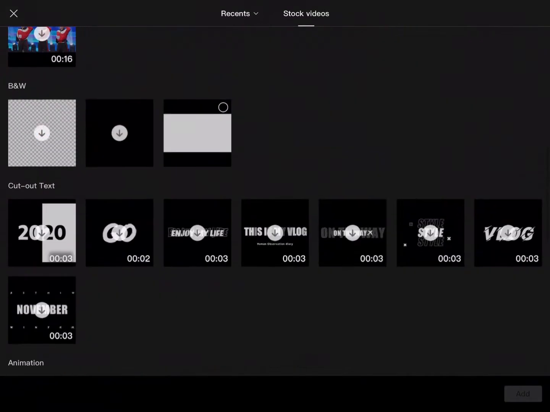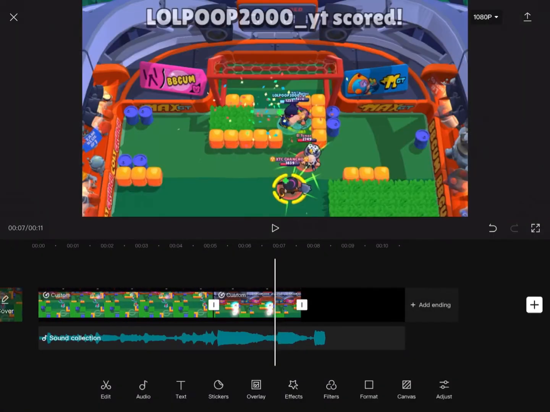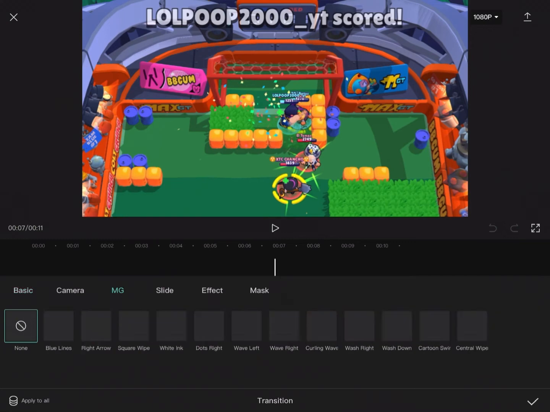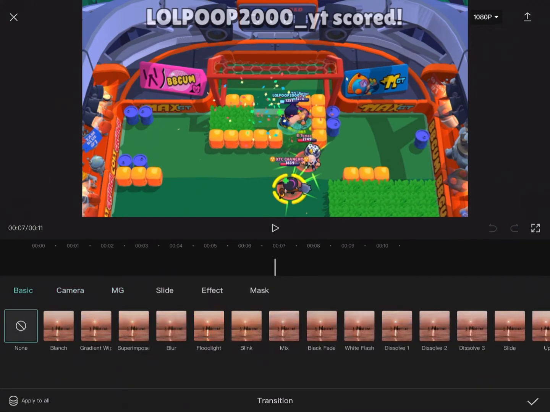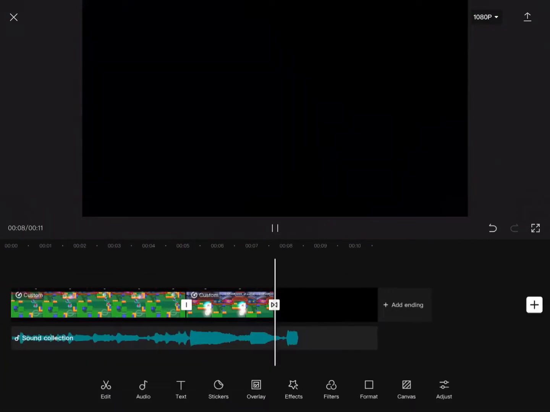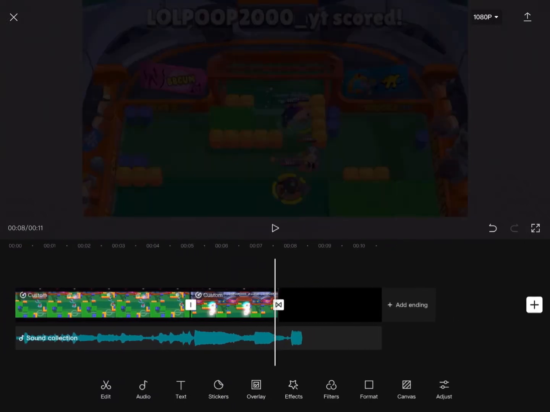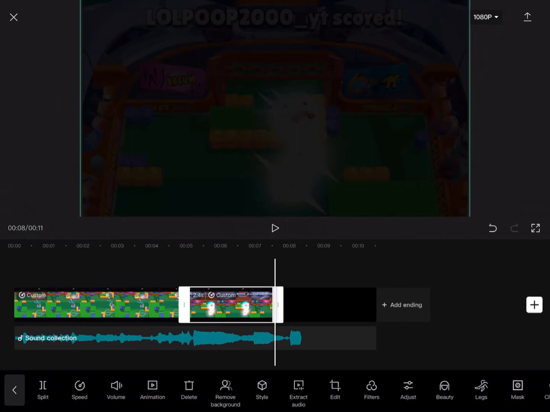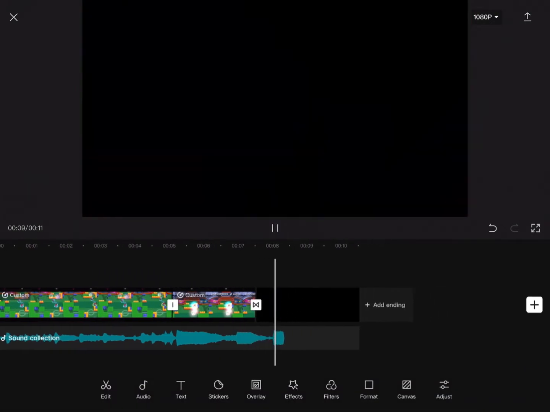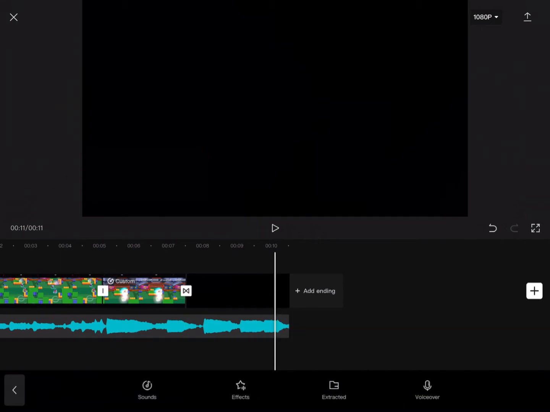Then I press the plus button on the right, go to stock videos, go to BMW and get the black video. Then I press on that line, meaning I go to transitions, and I go to basic. Then I click on black fade and put it to its max. This is so the video fades out. I'm gonna drag the music so it lasts until the video fully ends.